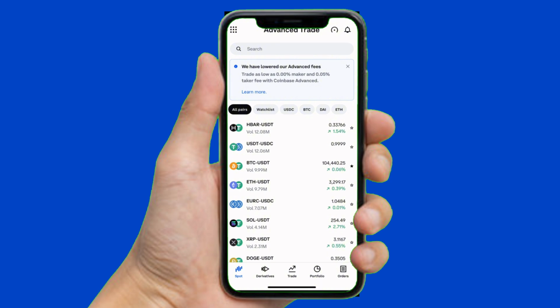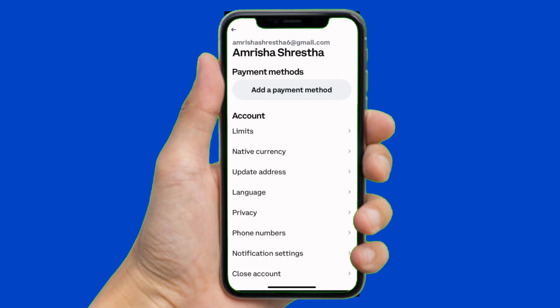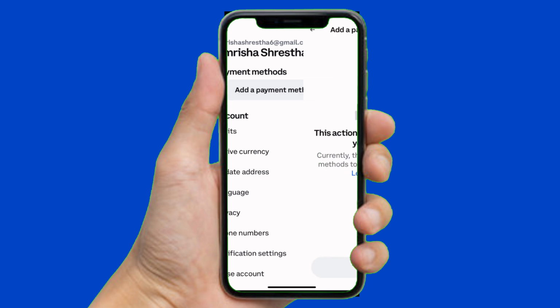Now to add the bank account, tap on the three-line menu at the top left corner, just right here. Then tap on Profile and Settings. After that, here you can find the option of Add a payment method. Now simply tap on it.